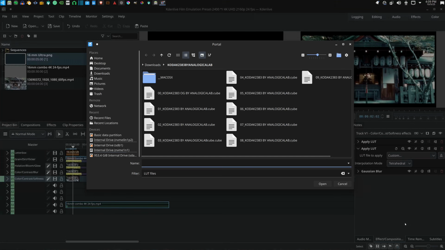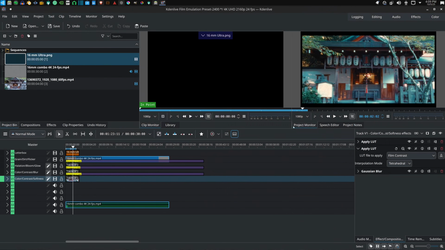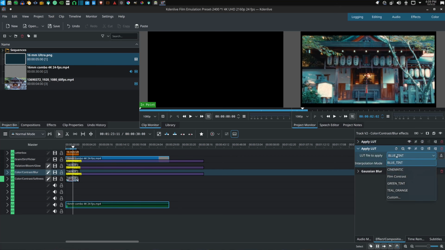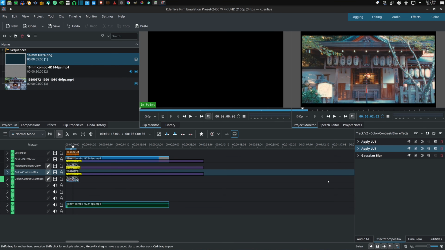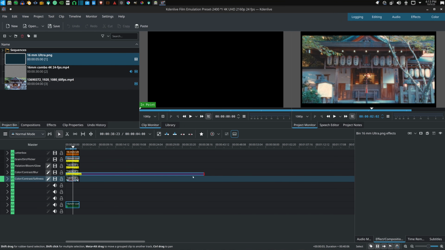Then open the second LUT effect on each of those layers and apply the contrast layer LUT from the film emulation folder. Use the blur on the bottom layer to control the overall softness and the blur on the one above it to control the film blur look. Now just adjust all your layer effects until everything looks right. When you're happy with the look, render your finished project.